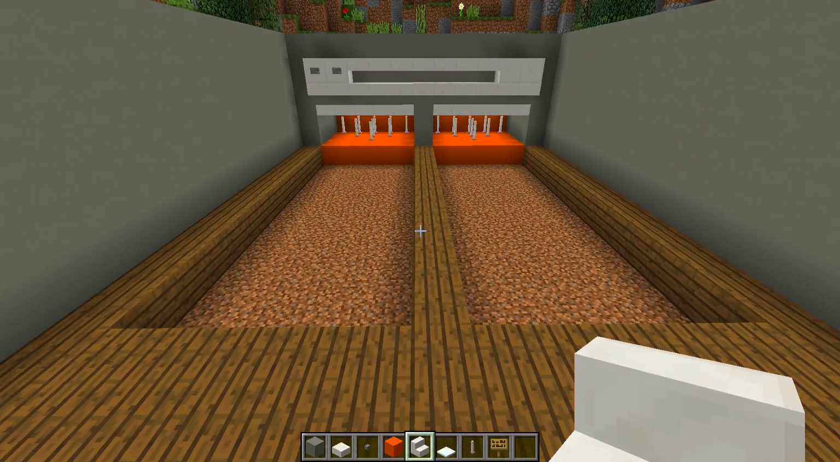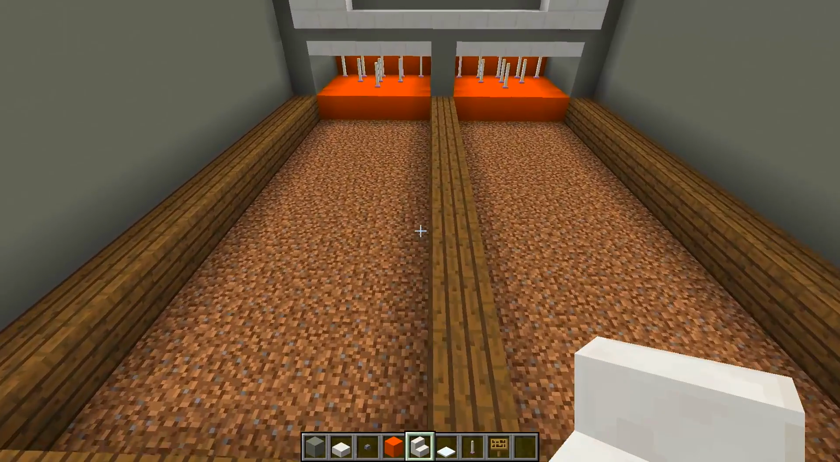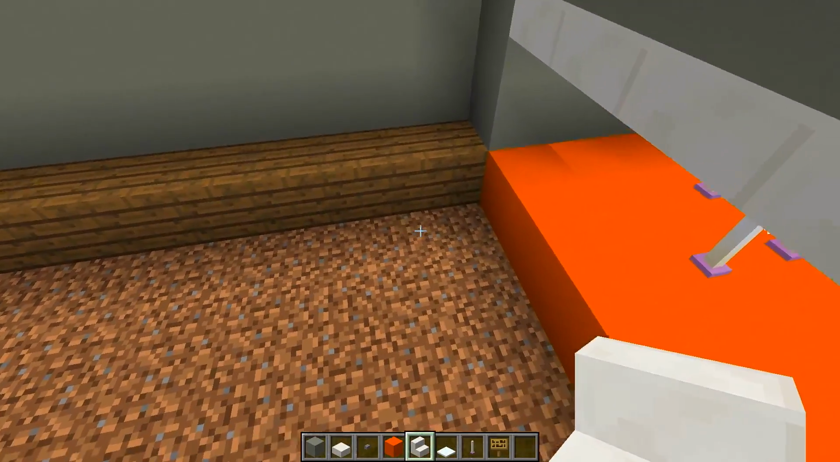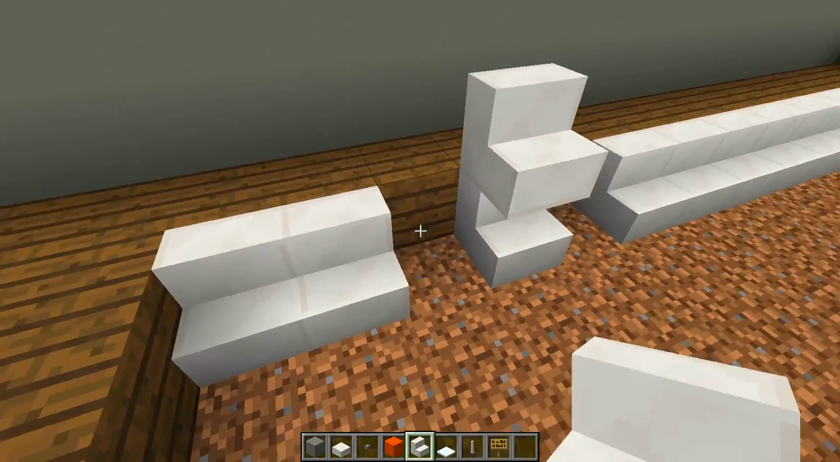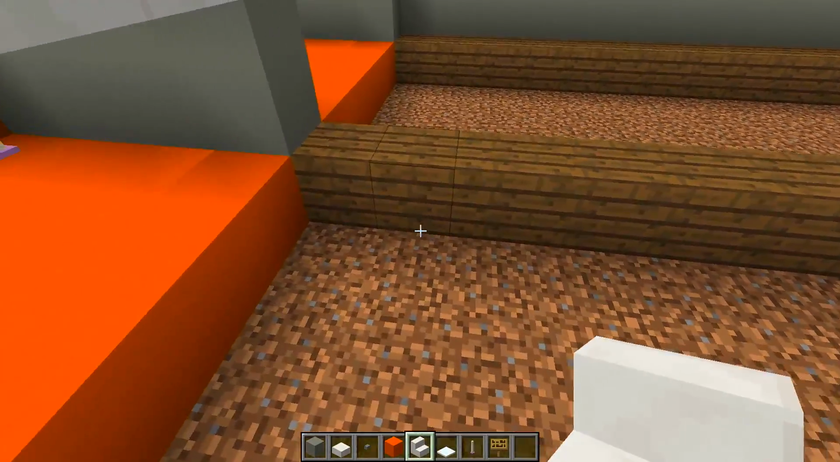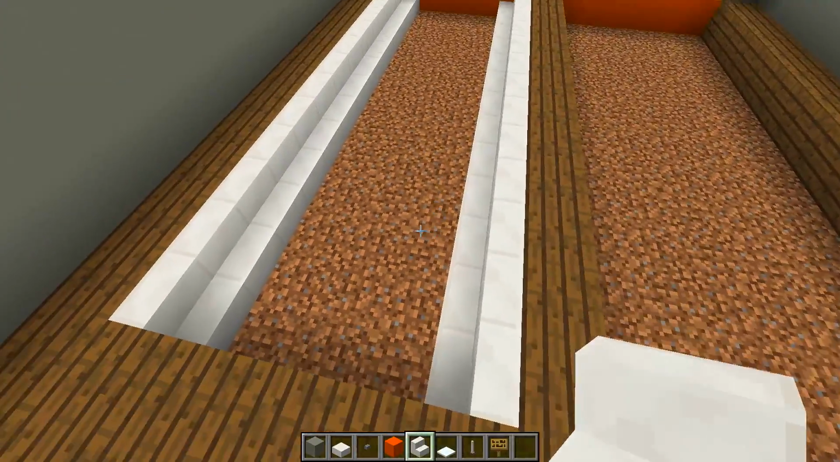Once we've dug out the lanes on both sides, guys, we should get something that looks like this, and now we can actually start decorating the lane. So what we're going to do is grab some quartz stairs, and on the edges we're going to put quartz stairs all the way along. So we're going to do it on this side right here, and we're also going to do it on this side right here as well. So these are going to be the gutters for our bowling alley.